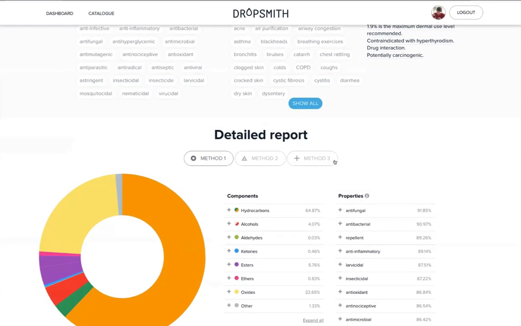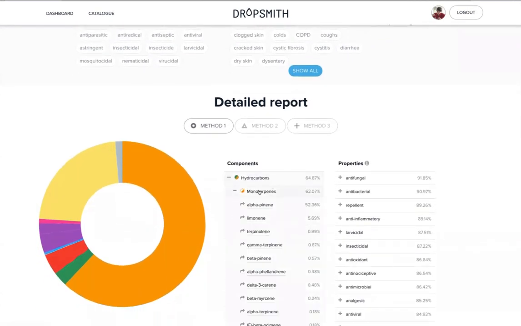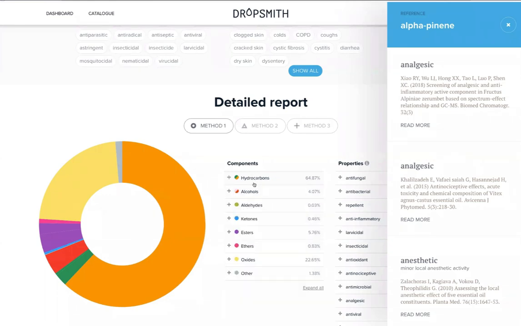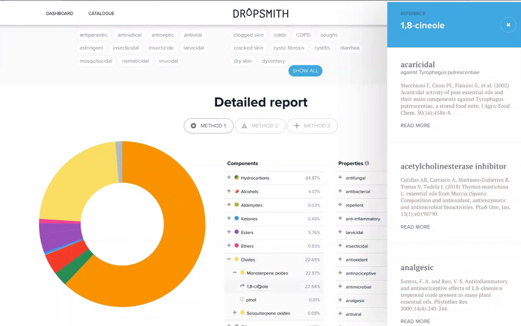So why is that useful? Because we have lots of information on alpha pinene that is useful, and it works very nicely with the properties of 1,8 cineol. It's quite complementary. You will find it in this combination in a lot of oils for respiratory system, for example, at different ratios.